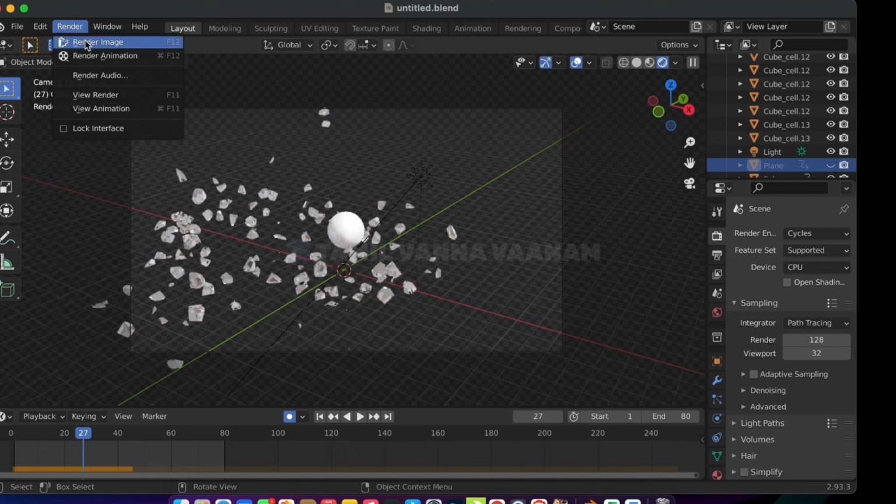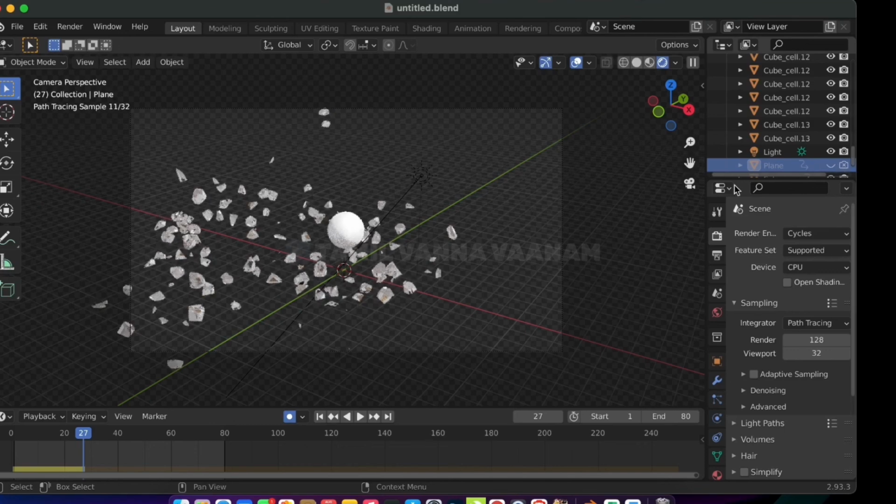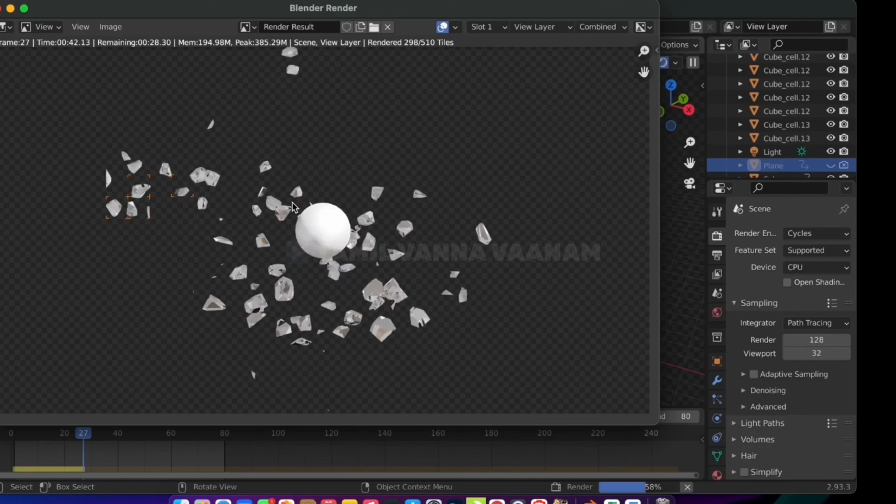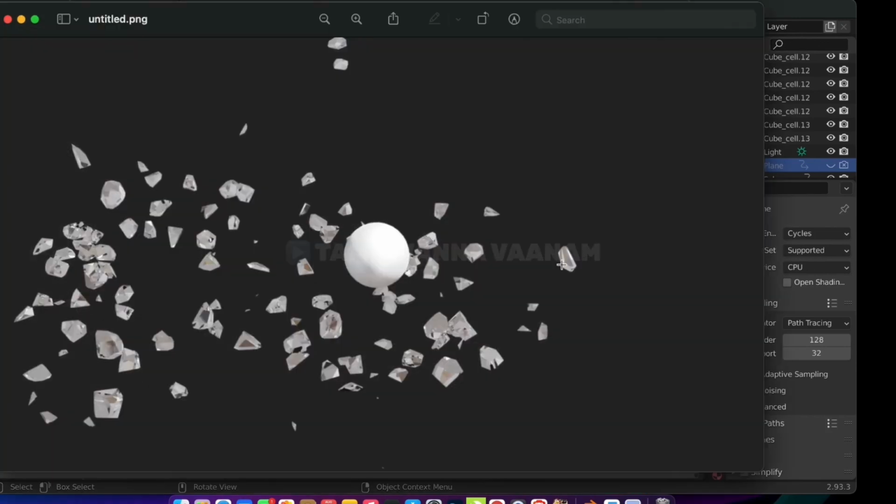Now, let me show you how to get a render image of any one frame. If you don't want the plane to appear on the render image or video, turn off this camera icon in the scene collection. Once rendering is complete, click and save image as, to your preferred destination folder.